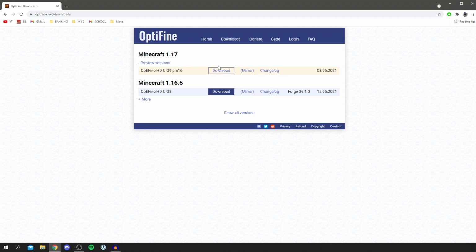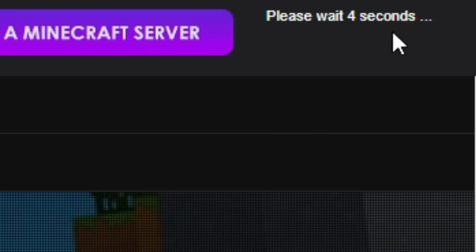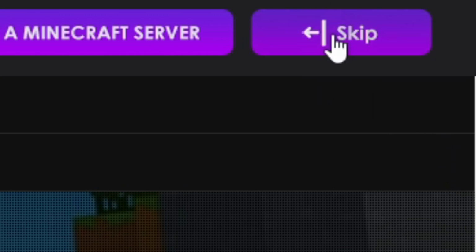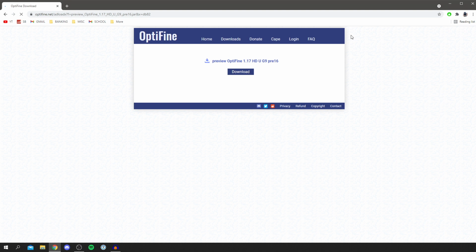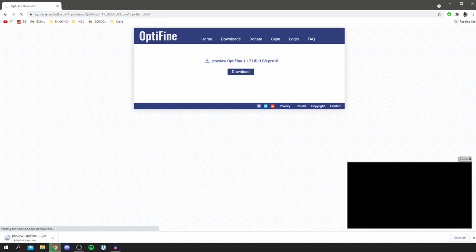Now let's go and download it. So you can click on download, or you can click on mirror, but mirror does not support Optifine, and of course, they're putting a lot of time into this. So let's support them by clicking download. It's going to open up some ads, and you want to simply wait for this counter down here. As you can see, please wait 2 more seconds, and then we can continue. So I'm going to click skip, and then it's going to take me back to optifine.net, and we can click on download. And it's going to start the download down here.